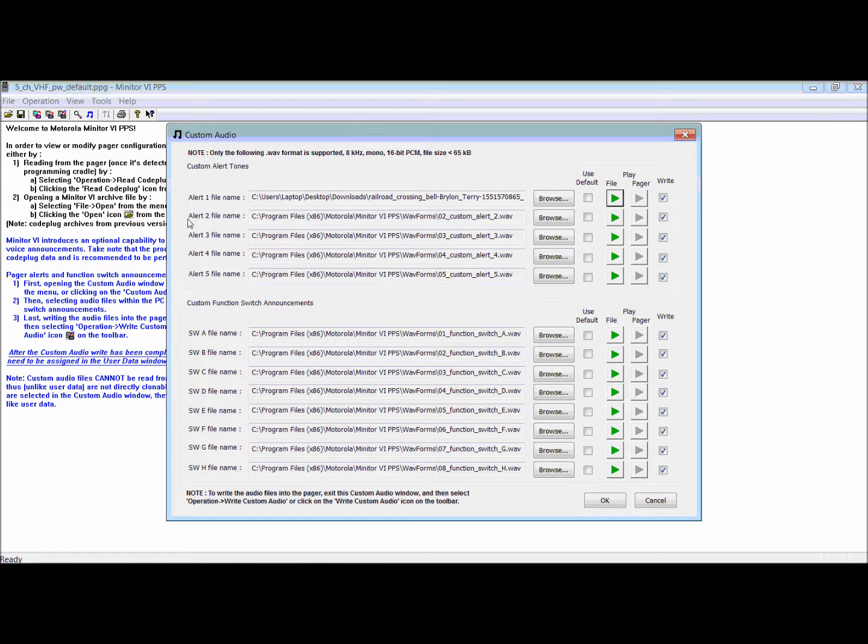Keep in mind, this is going to be the alert, so when the pager gets paged, this alert will go off. If you wanted to have a custom audio in the switch position, for example, if you were to change the switch position from A to B, you would put that custom audio down here in this section. In this case, we want this bell on alert 1. So we'll click on OK.